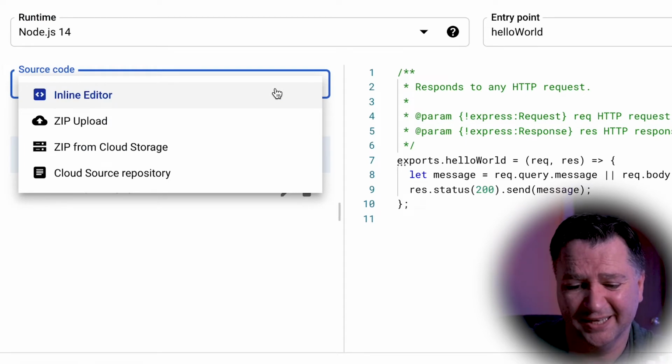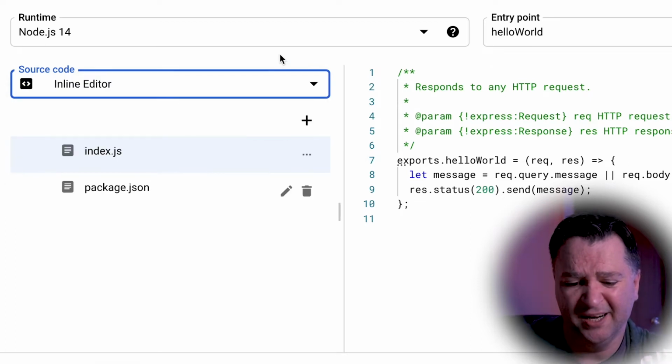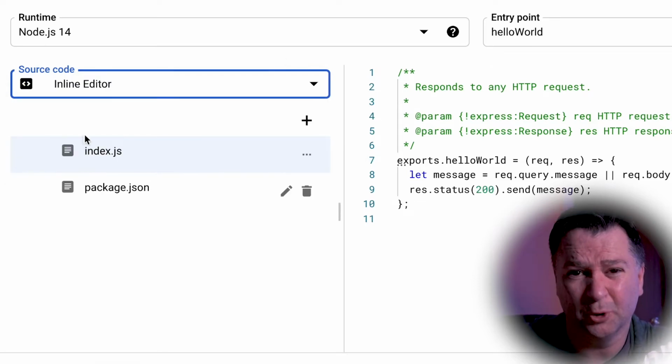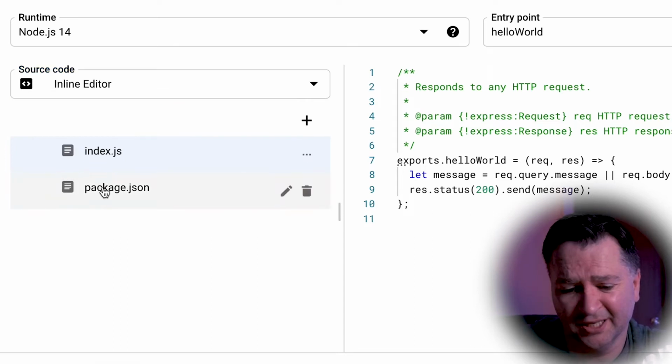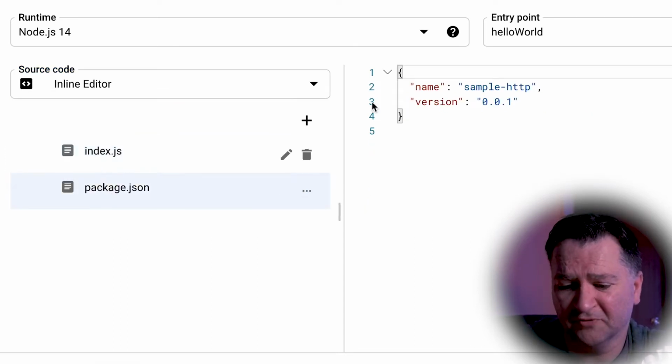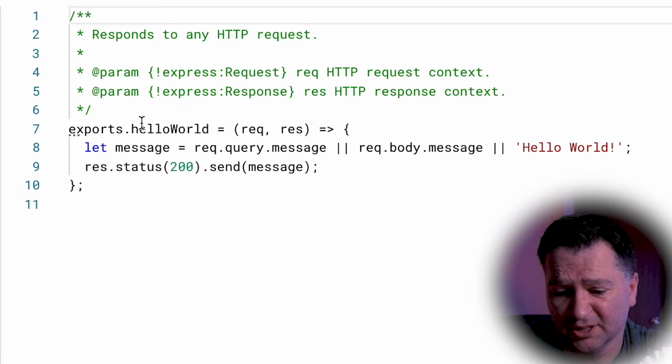We're going to use the inline editor because we're just going to build something really, really quickly. And then underneath here, you can see it's already pre-populated our index.json and our package.json. So it's created a sample project for us. The key thing that I want you to see is its entry point name is Hello World in this case.